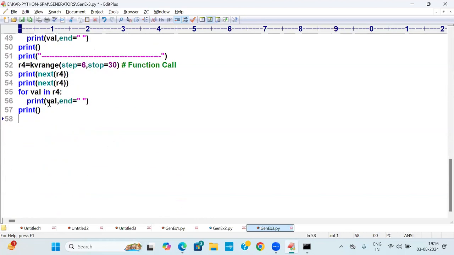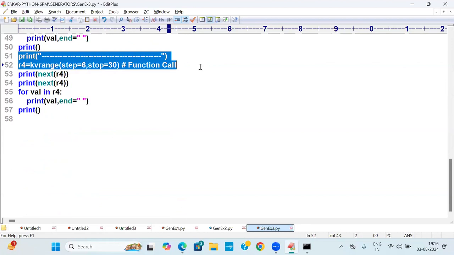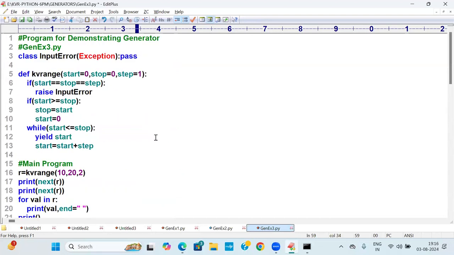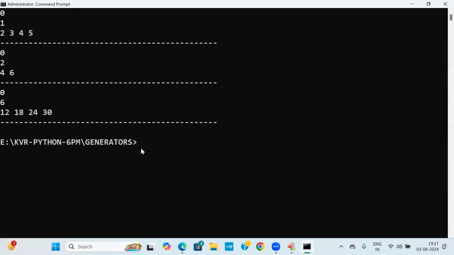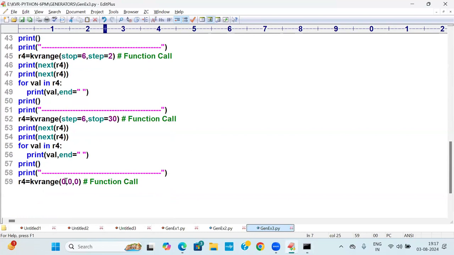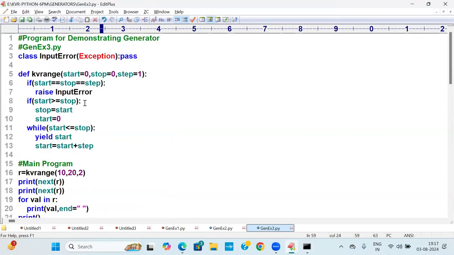Now the last point, you come. Here I am going to write 0, 0, 0. So run this. What is happening? Raise error. Save this. Execute. See now, what is happening? It is saying start is equal to stop, I think.